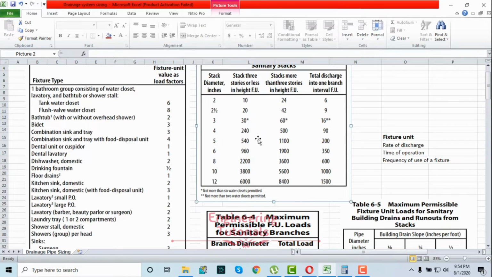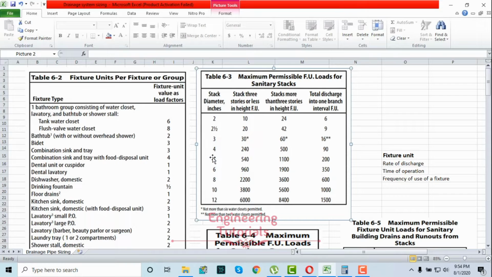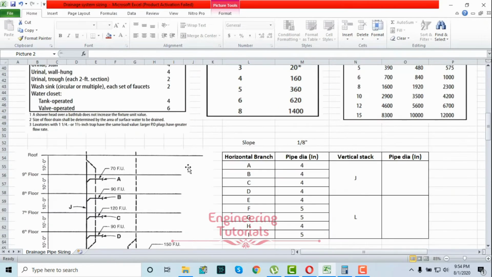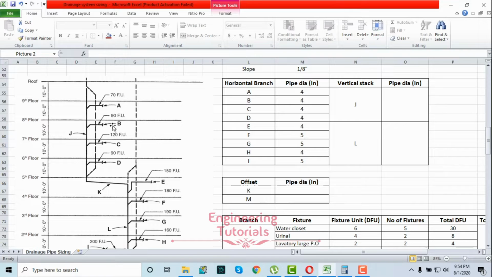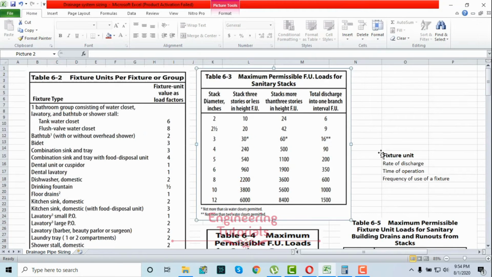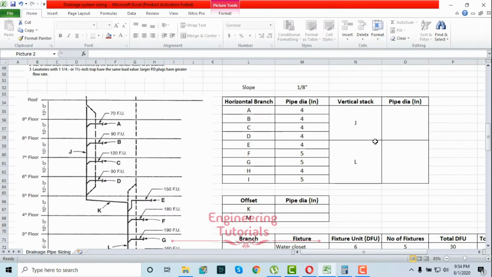So we need to increase the pipe size from 4 to 5 inches. If you select this 5-inch pipe size, you can see in the last column we have total discharge in one branch interval is 200 fixture units. Since 200 fixture unit is the maximum in each branch interval, and we have all branch intervals less than 200, that is 70, 90, 120 and 90, our condition is satisfied. So we can select this 5-inch pipe size for this vertical stack J. So this is 5 inches.